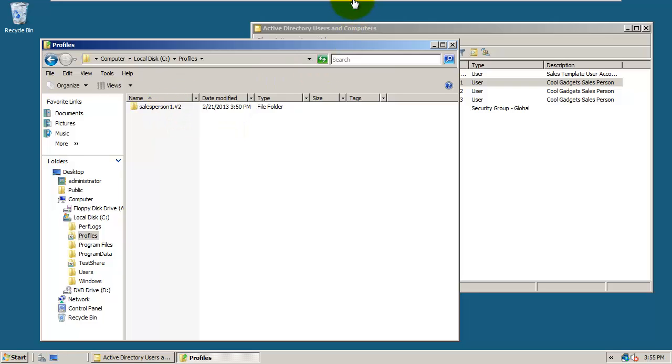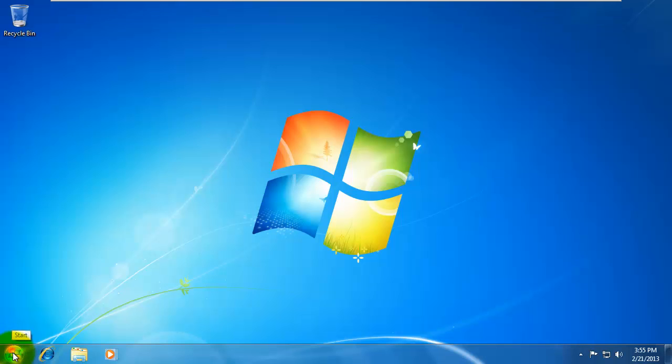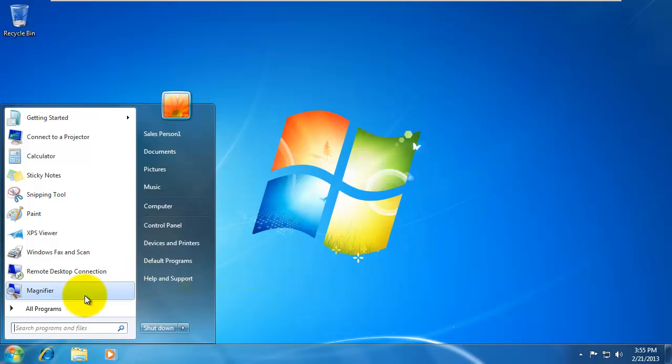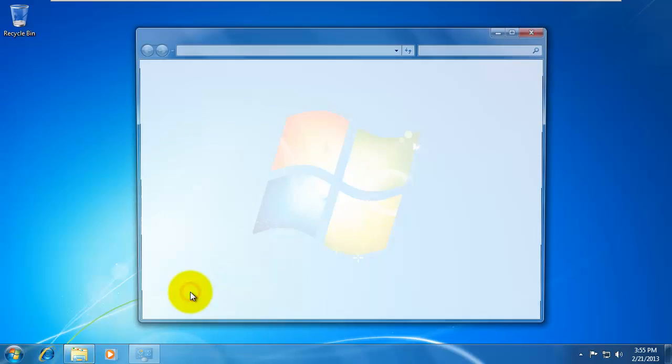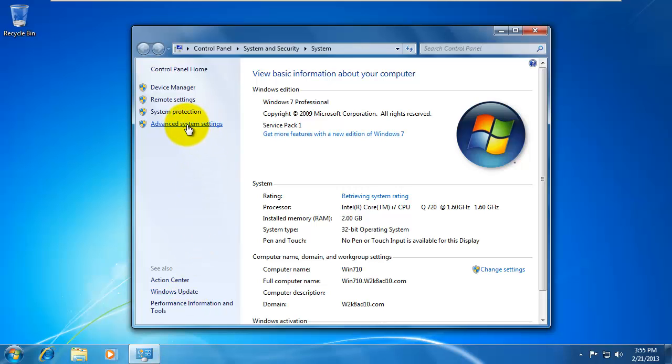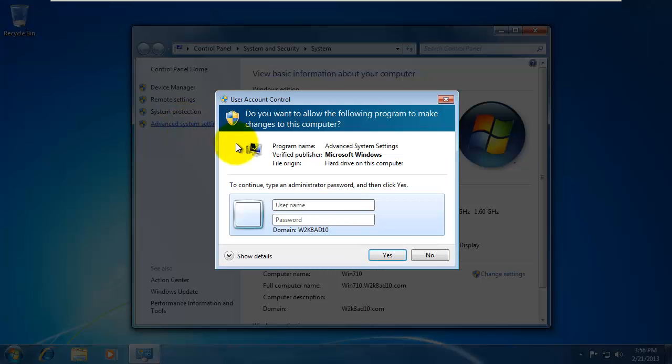Let's see here. If I'm logged in, let me go back to my Windows. Let's finish up this lab activity, 5-6. Go to Start on Windows 7 and right-click on Computer, and then go to Properties. Here's Advanced System Settings on the left-hand side. Now, this is a high level of control, so the user can't get to it themselves. You actually need to log in as administrator from the server.